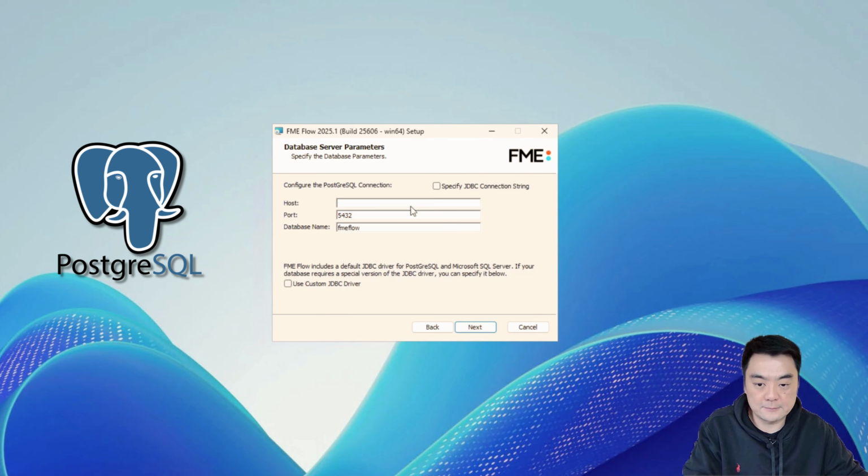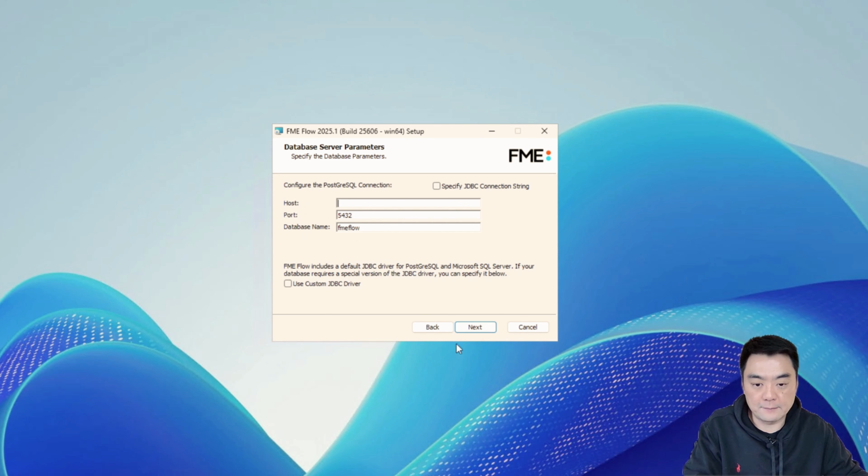We'll go next. And then you remember the hosts here, and also the database name we'll leave as default, okay? Because later on we're going to go and create this after the installation. It's quite confusing, but you want to leave that as default. You want to put the port in here.